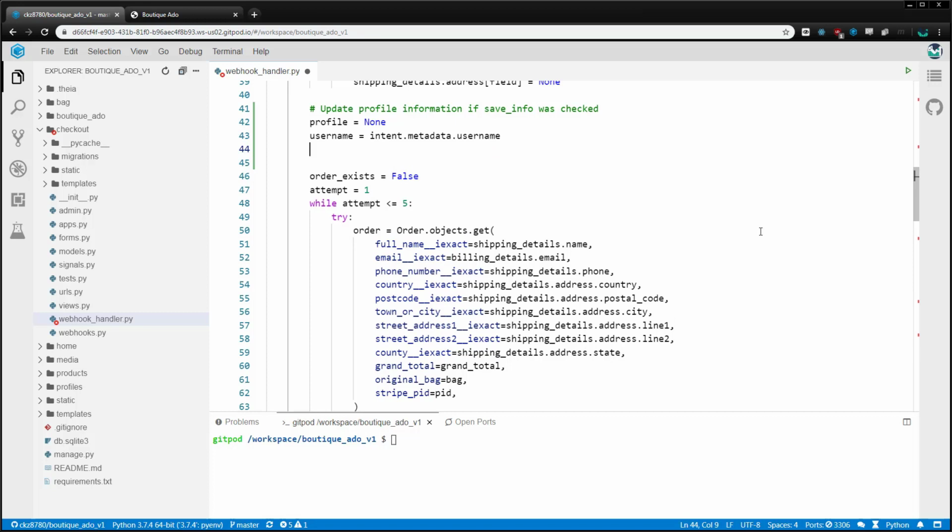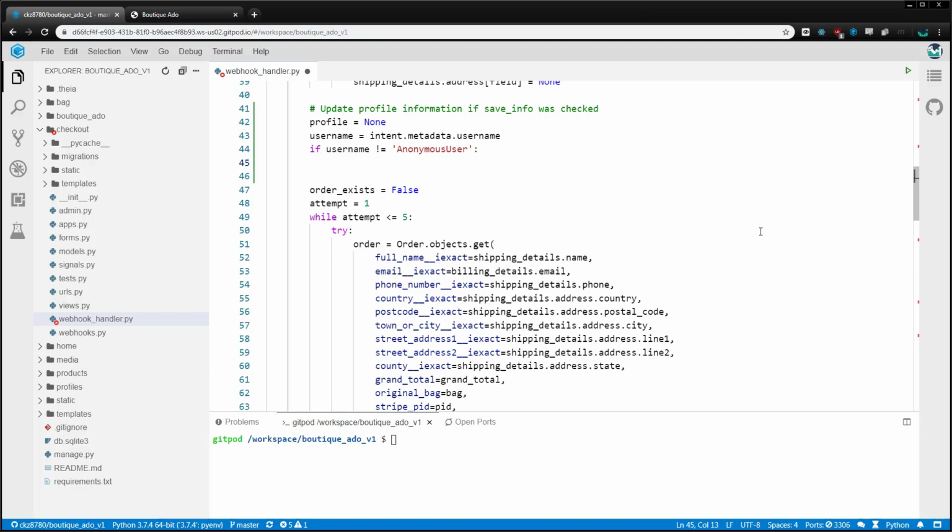In the meantime, we can get the username from intent.metadata.username, and then if the username isn't anonymous user, we know they were authenticated. We could also use request.user here since we added the request object in the init method above, but this shows you an alternative way to check if a user is authenticated. Anyway, if they're not anonymous, let's try to get their profile using their username.